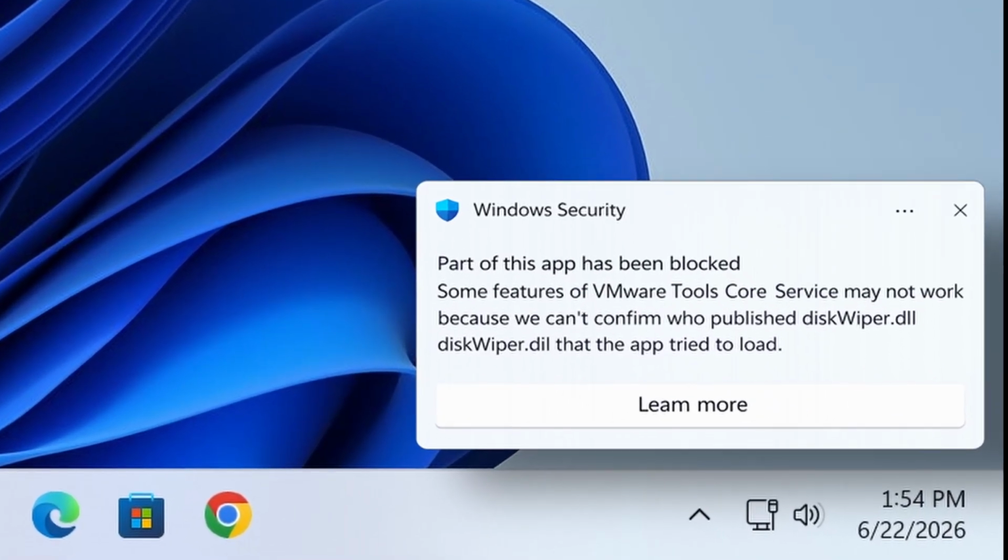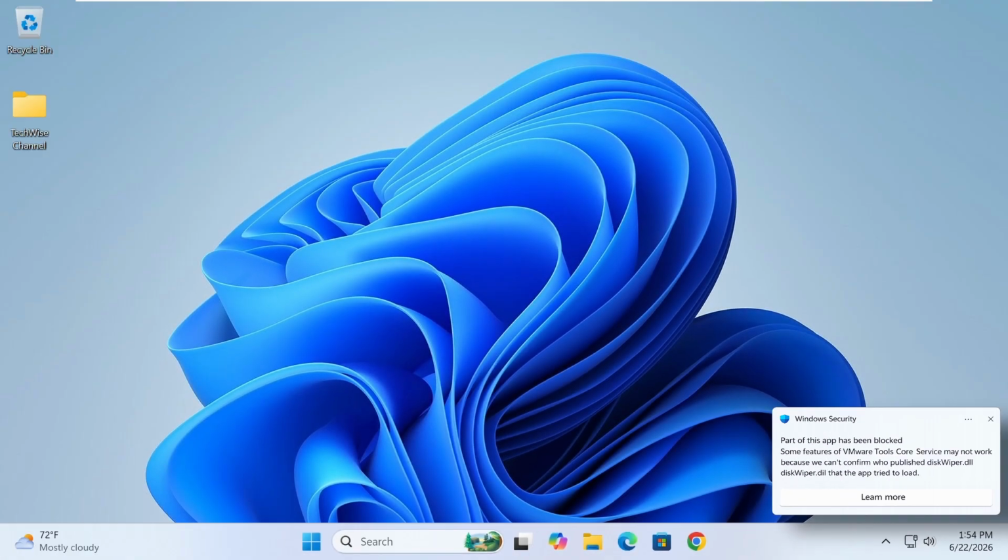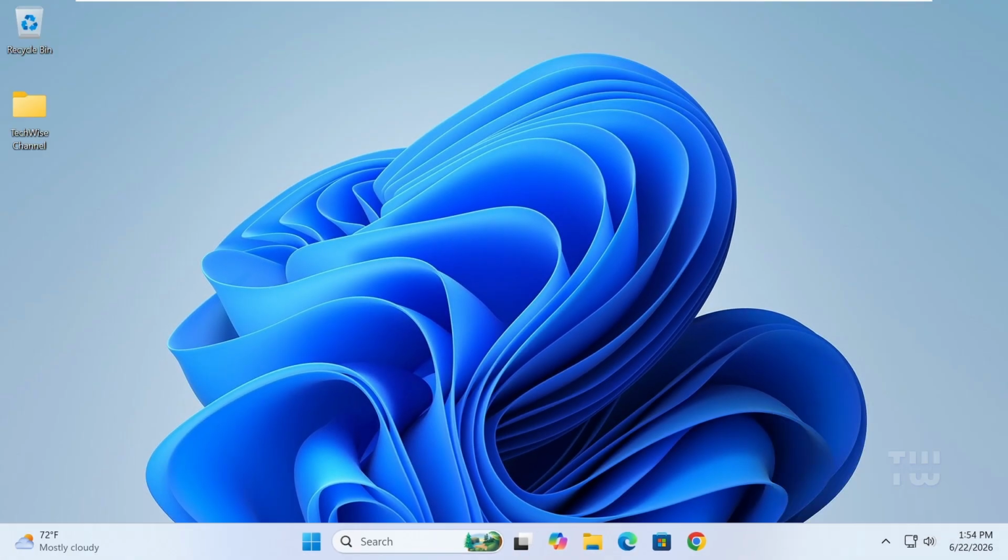Are you facing an issue where a pop-up says part of this app has been blocked whenever you try to launch a program in Windows? Don't worry, in this video, I'll show you exactly how to fix it. Now, this error happens because a Windows security feature called Smart App Control is blocking the application from opening.